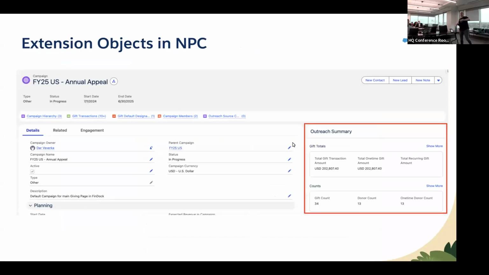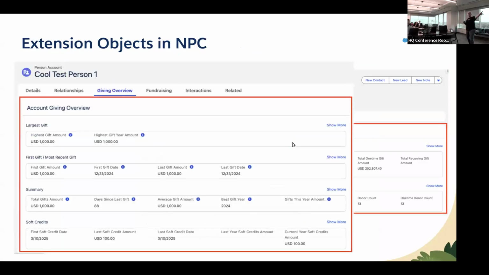Here's an example of one, outreach summary rollups connected to campaign. Go ahead and hit again. This is one that you're going to run into a lot if you're using NPC. This is the donor gift summary object. So it's got all those rollups. It's where that poor Salesforce engineer finally found a home for all of their rollups.